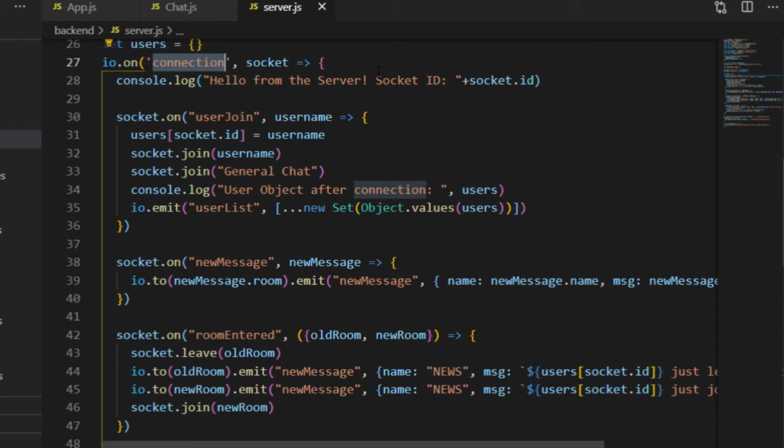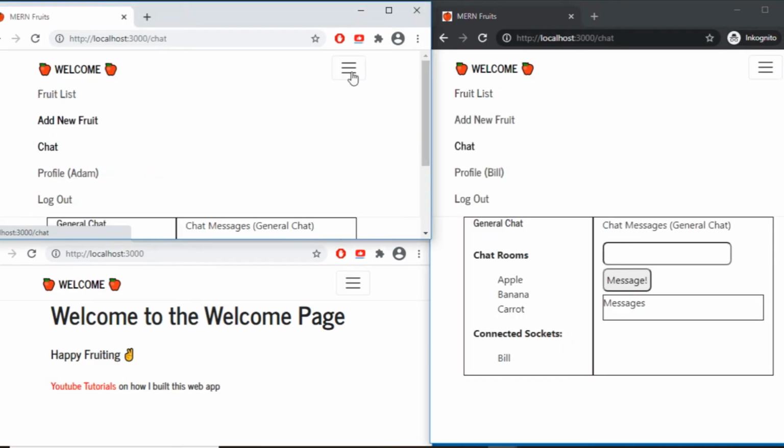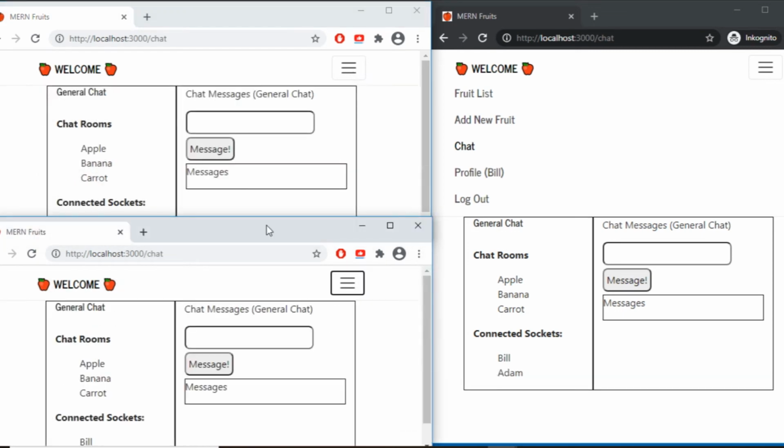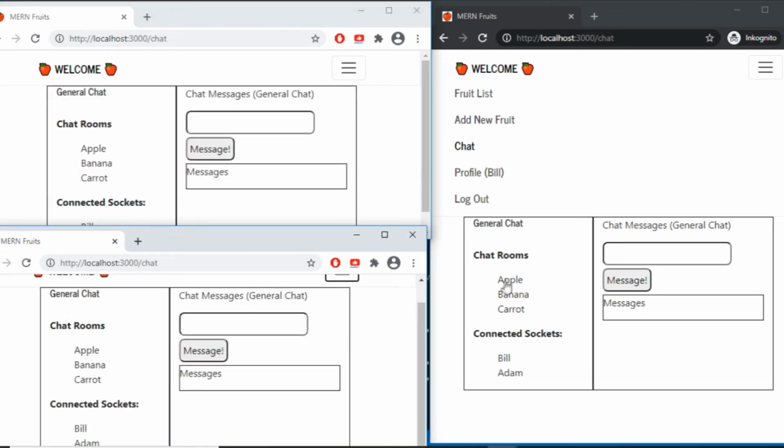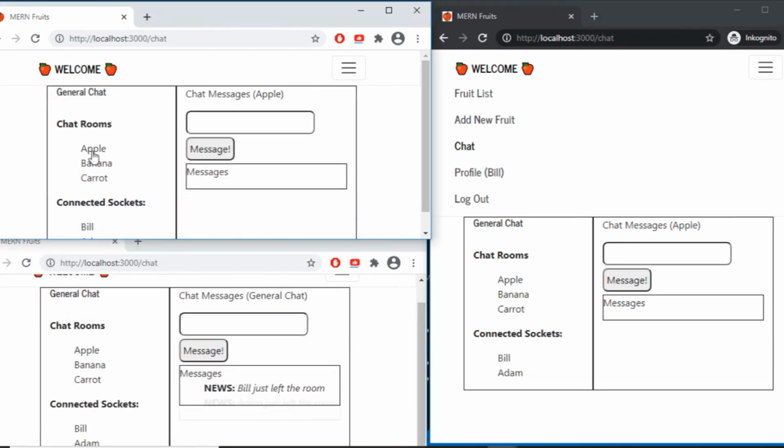That happens automatically, because that's how socket.io works, and it was useful for private chatting between sockets in the last video, but now I'm not going to use that anymore. Now let's have again Adam twice and Bill once here. Bill goes to the Apple room, so does one Adam. The other Adam goes to Banana.